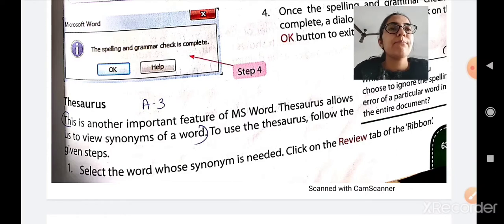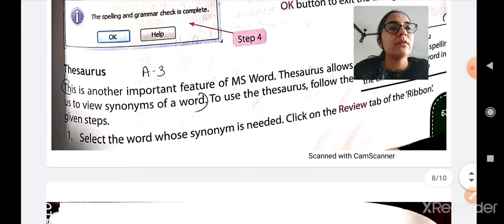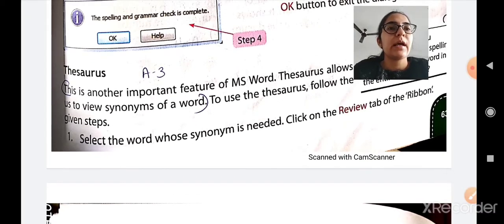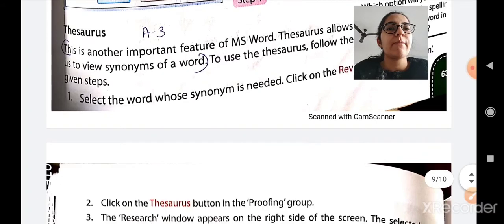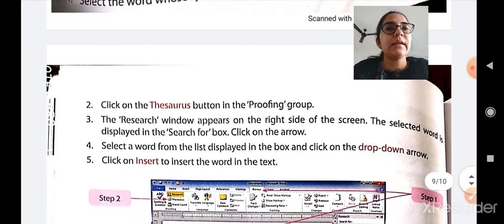This is another important feature of MS Word. Thesaurus allows us to view a synonym of a word. To use the thesaurus, follow the given steps. First, select the word whose synonym is needed. Then you have to click on the Review tab of the ribbon. After that, click on the Thesaurus button in the Proofing group.